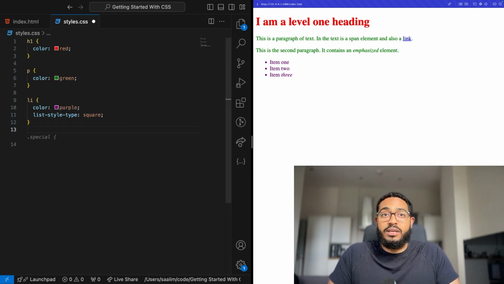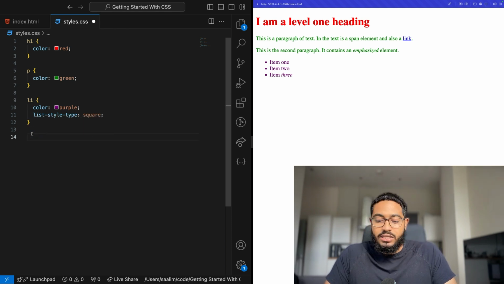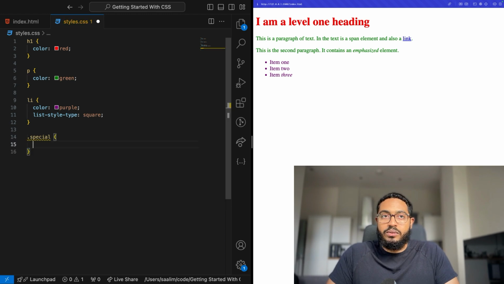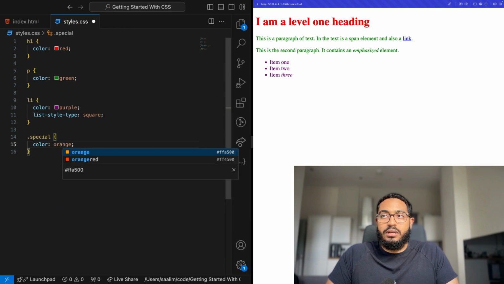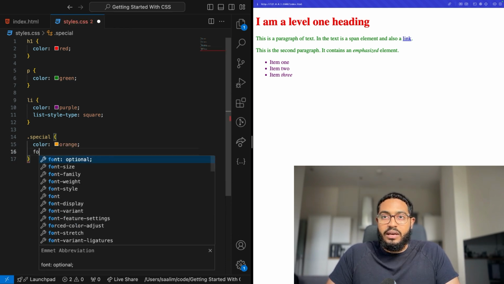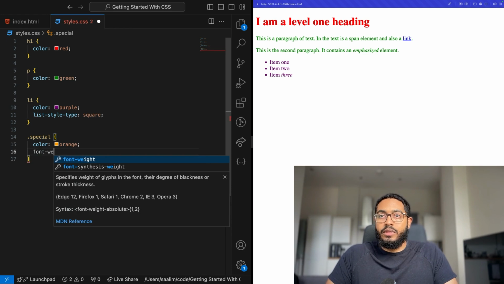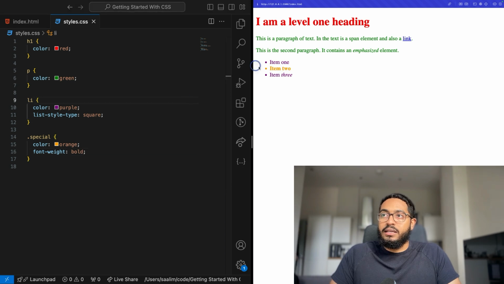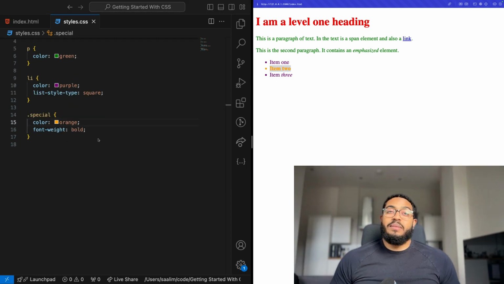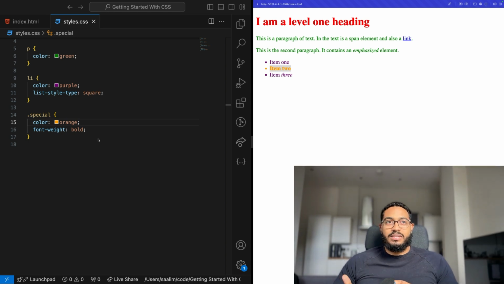Now in your CSS, you can target that special class by using a selector. So you can see it here. Let's just type it out, .special. And let's say if I want to change the color to orange and we want it to have a font weight of bold. So if we save that, as you can see, it's only made the change for the item with the class of special.